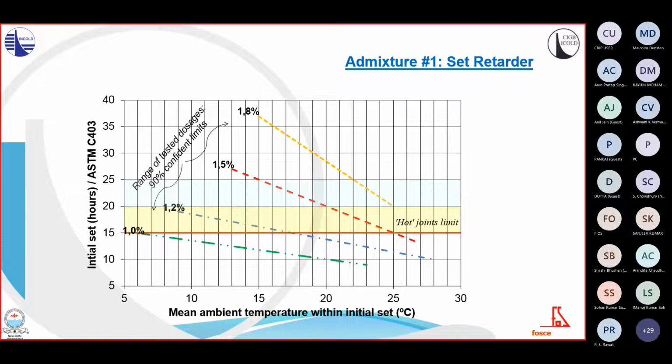The use of super retarded mixes, initial set of 20 hours or even more, is one of the key features of modern RCC mixes placed in large areas of, say, between 15 and 20,000 square meters, without any surface treatment, achieving a good bonding hot joint. This provides a huge placement efficiency, which is typical of the all RCC dam approach.